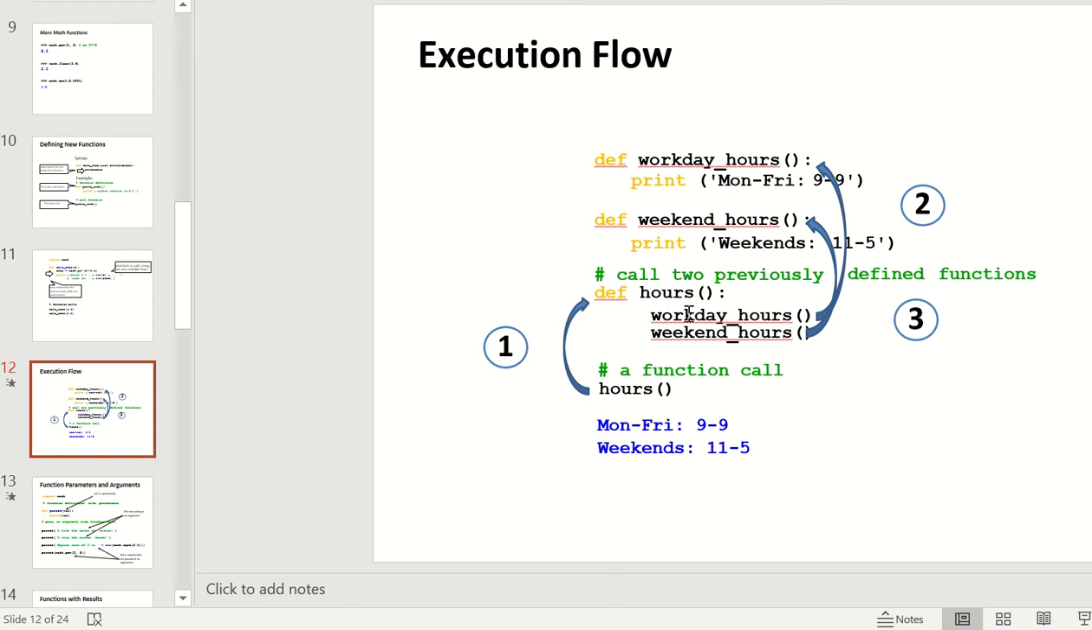So what is that? When it sees workday_hours, it jumps back up to where that function's defined, and it prints out this string, mon_fri: 9-9. And then goes to the second statement within the hours function, sees weekend_hours, where that's defined, and will execute the only statement there to print out weekends, 11 to 5.